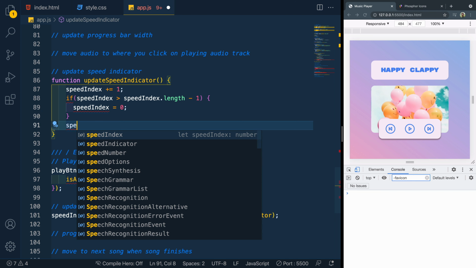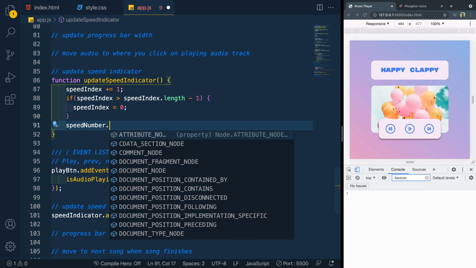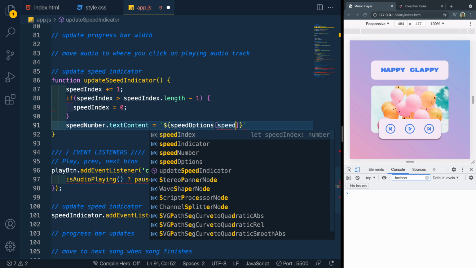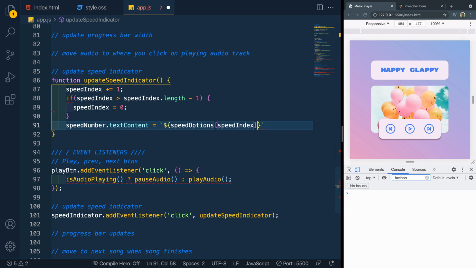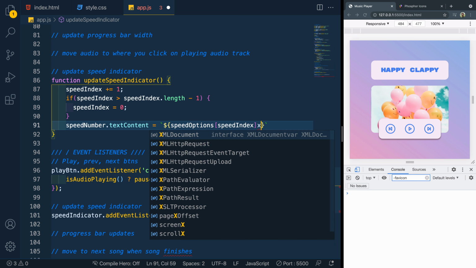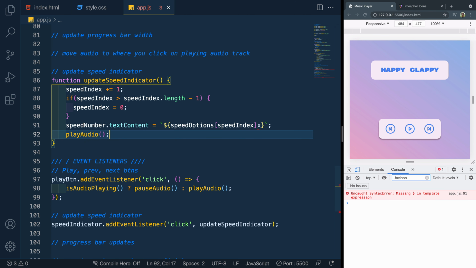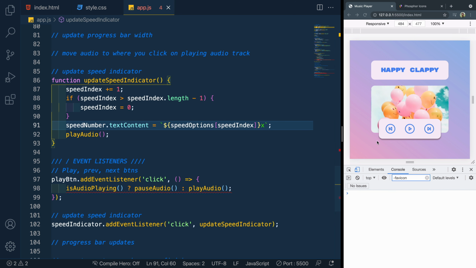And now we can take the speed number, which is the actual paragraph tag there, and update the text content. With backticks here, we can add the string. We can say speed options, and then we'll grab our speed index, and then we'll add x just so they can tell it's 1.5x or whatever. Okay, and then lastly, let's say play audio, so that way it updates the speed. And it looks like this x just needs to move outside here. Okay, cool. So let's play.